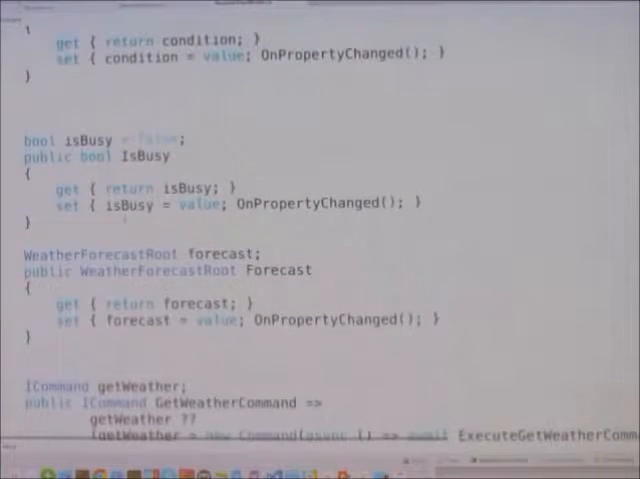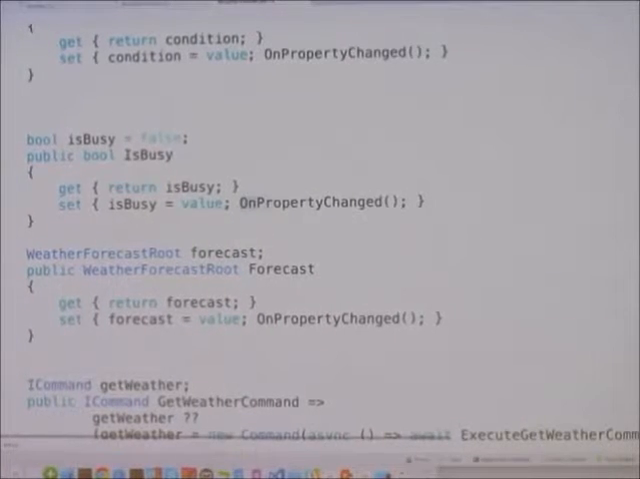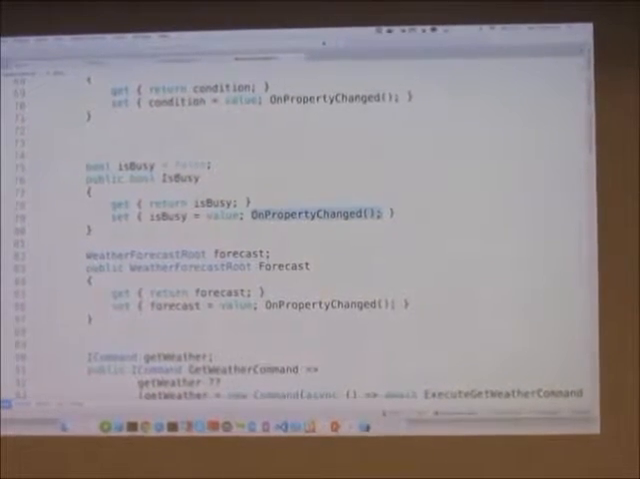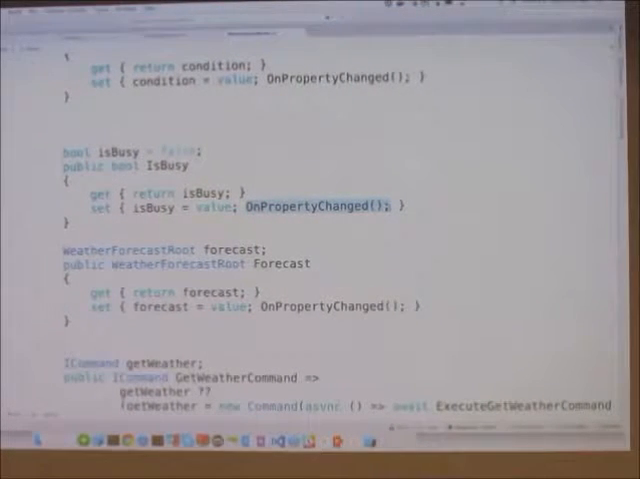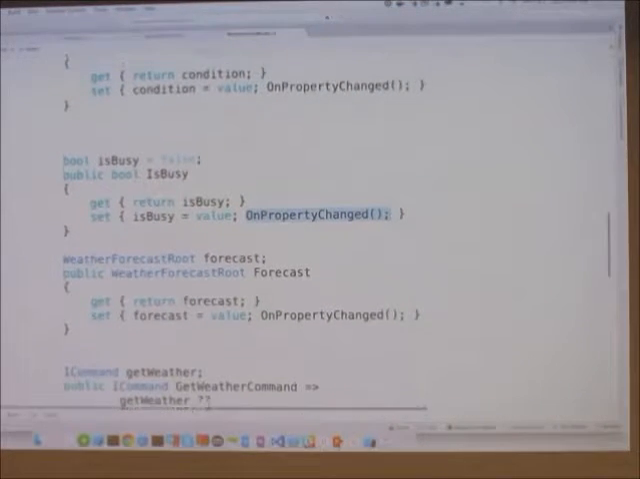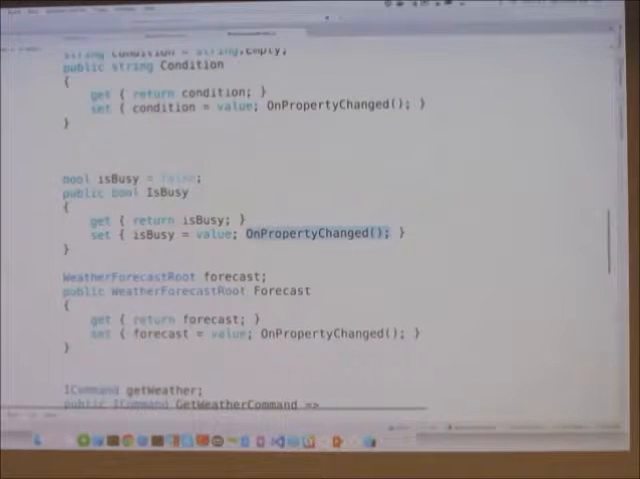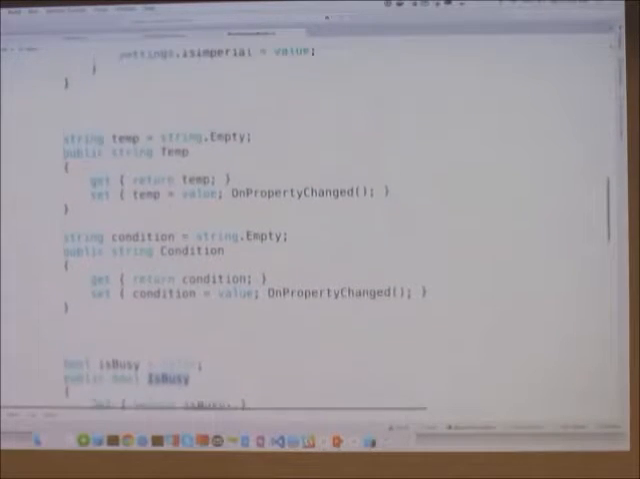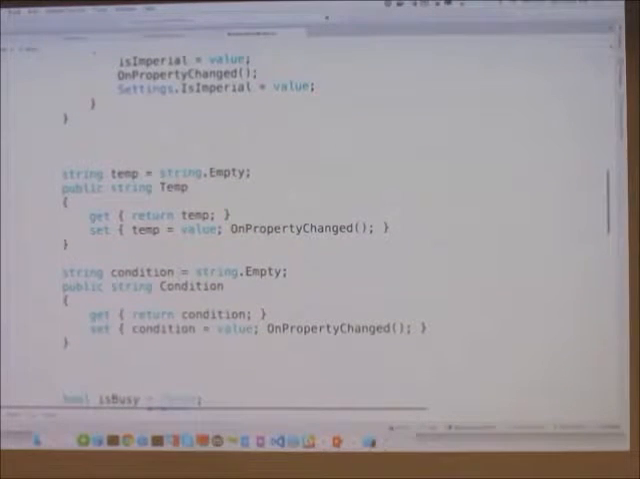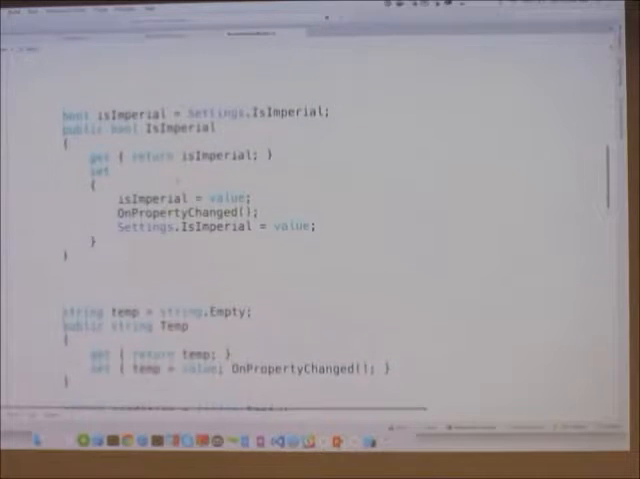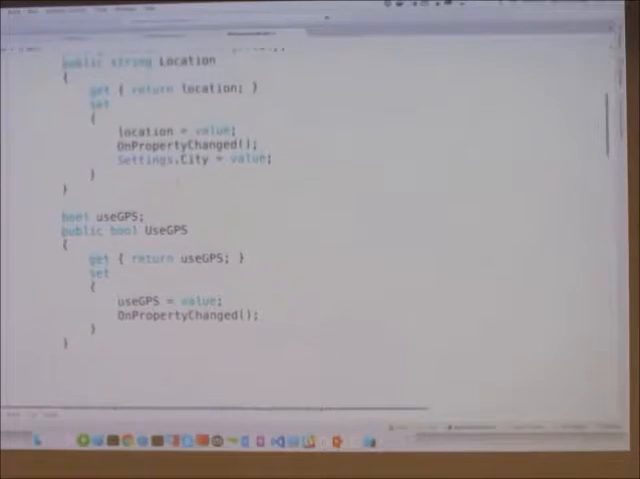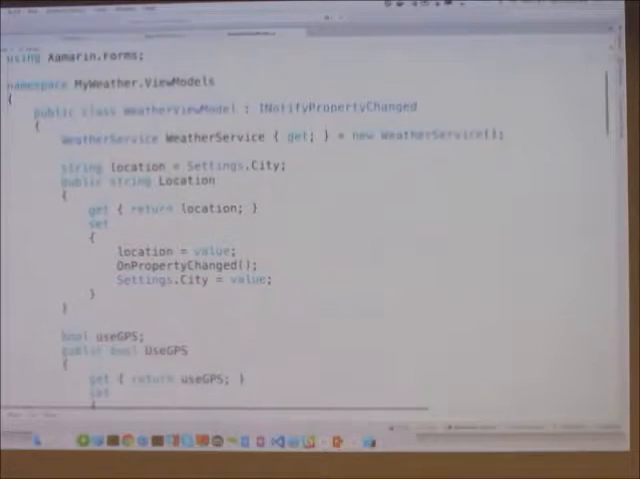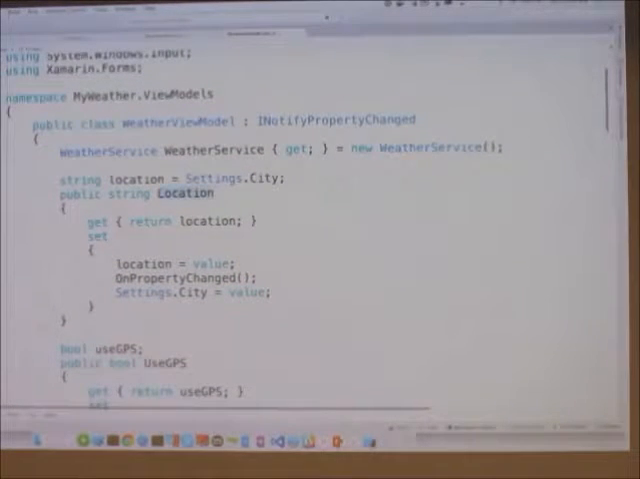And then any property that you want to notify the UI, you have to call that OnPropertyChanged, and you're good to go. If you bind any of this to your UI, like I said, it's going to update. So you notice here we have IsBusy. So remember these things because we're going to use them again. So we have IsBusy, we have the temperature, we have the condition, which are just string values, IsImperial, which is a Boolean, depending on what the user wants to use. We have a UseGPS too, which is currently not used, and a location.